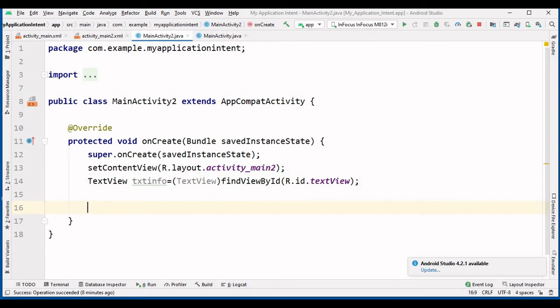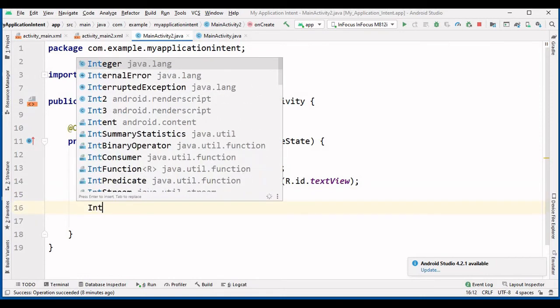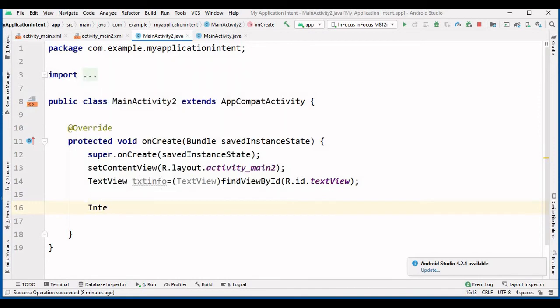Now next thing is, whatever the data sent by the first activity, I have to first read that data, and I am passing that data through the intent. So create the object of Intent first. Here also you can give any name for your intent, and after that instead of writing new Intent, use the function getIntent.